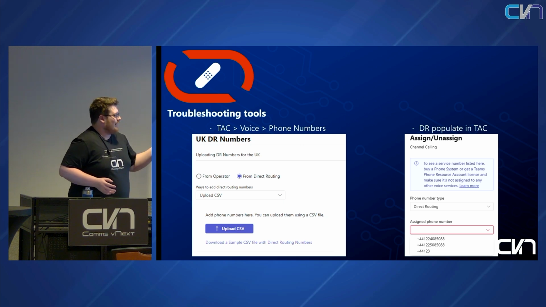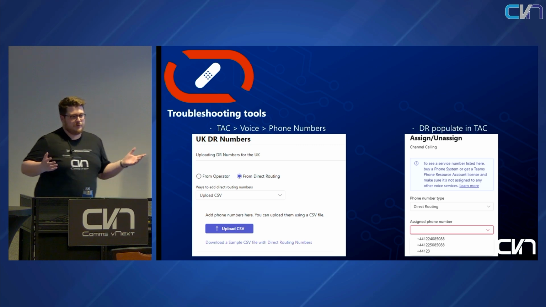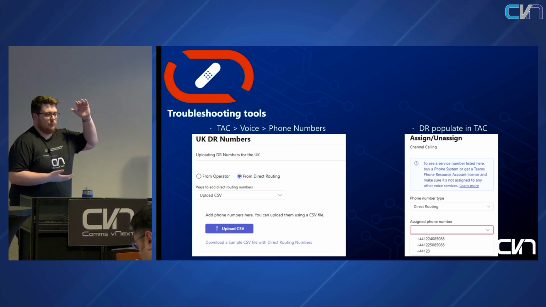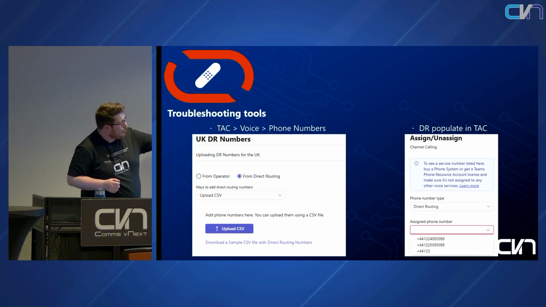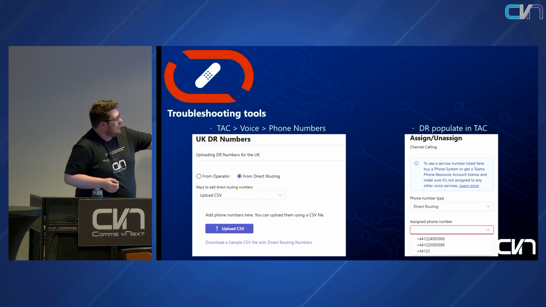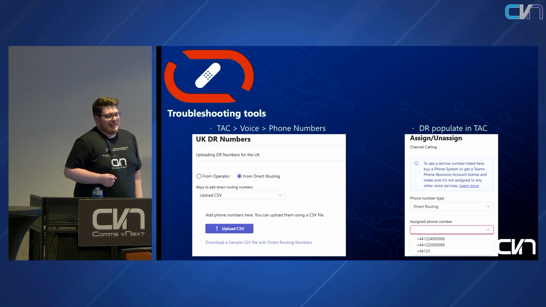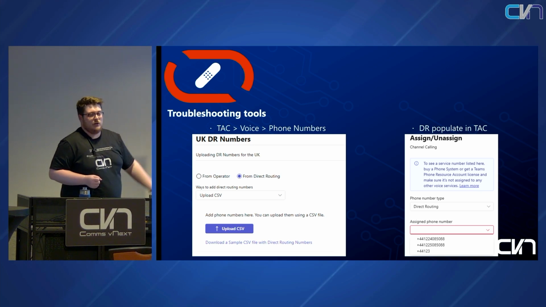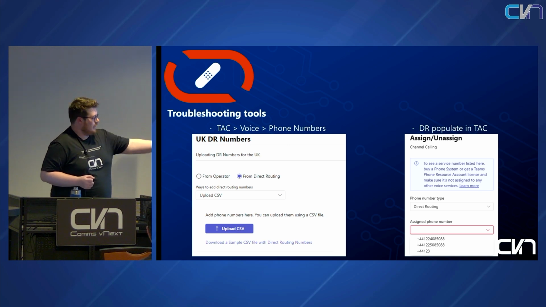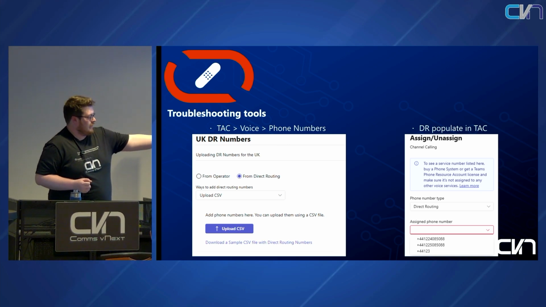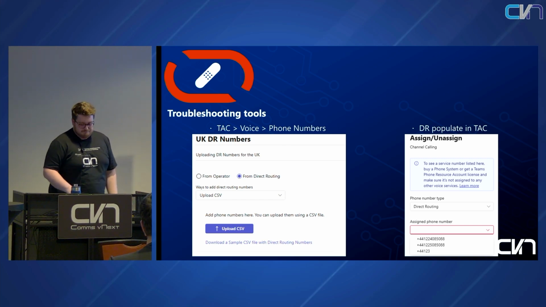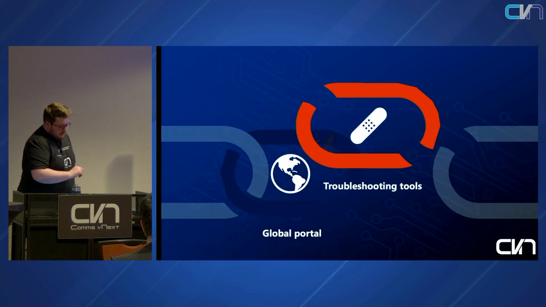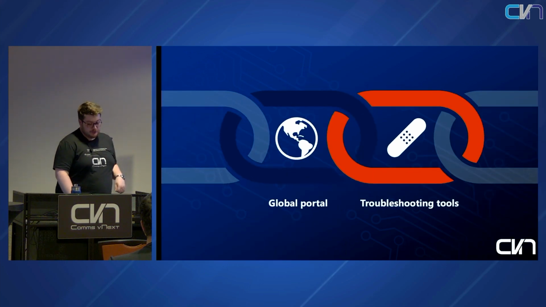But I would recommend also put your unassigned numbers in there as well. Just for the sole reason of you have all your number ranges, you have it all in the Teams Admin Center now. And what it will do for you is other places around the Teams Admin Center will start to populate those numbers. Okay, so you can see from the drop down, we've got direct routing and we can type a number or we can choose from the drop down. So there's some of the admin tools.